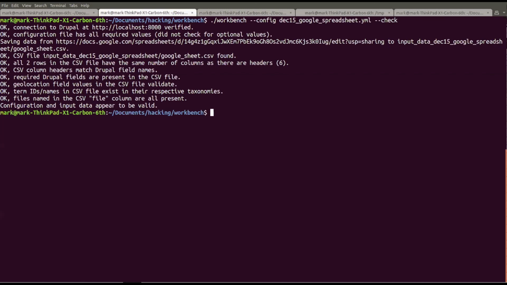That means that if you make a change in the spreadsheet, you correct a typo or what have you, because check has told you that you have a malformed geocoordinate or something else, you go fix it, and then whenever you run Workbench again, it will fetch a fresh copy and overwrite the one you have locally. So you're always using the most up-to-date version of the spreadsheet as possible, whether you run Workbench with the check option or not. So let's run this without check, and it will create the nodes.